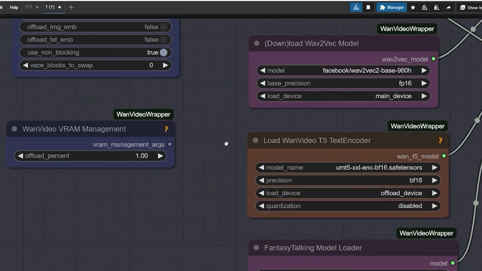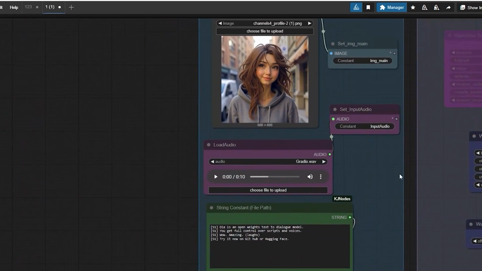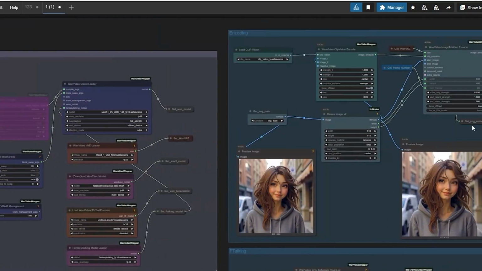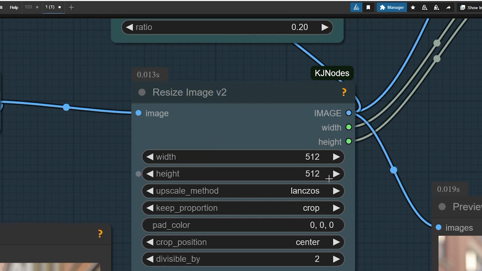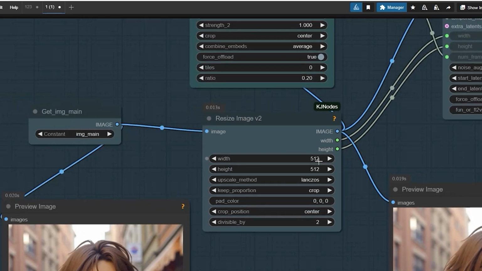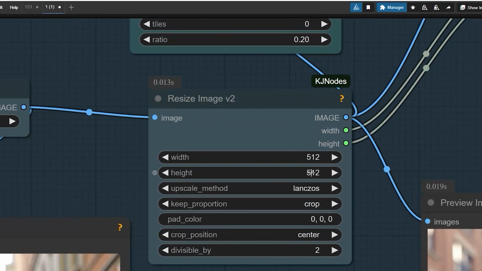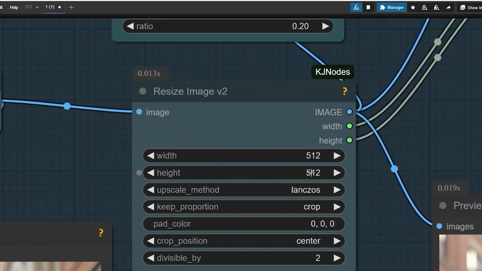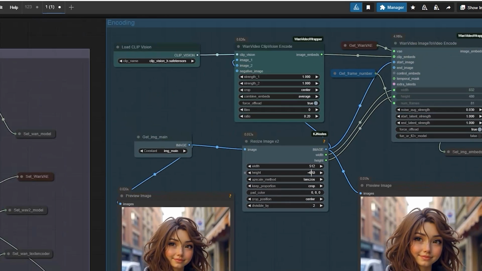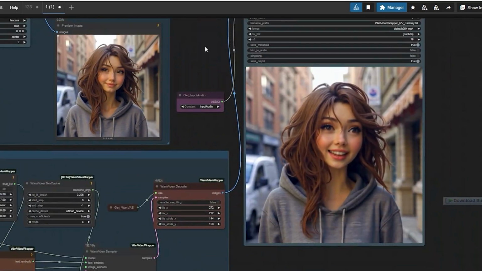The real magic happens in the image preparation nodes. You need to properly resize and encode your input image before it hits the video generation stage. I found that keeping everything at 512 by 512 gave me the best balance between quality and performance. Though you can push it to 1024 by 1024 if your GPU can handle it.